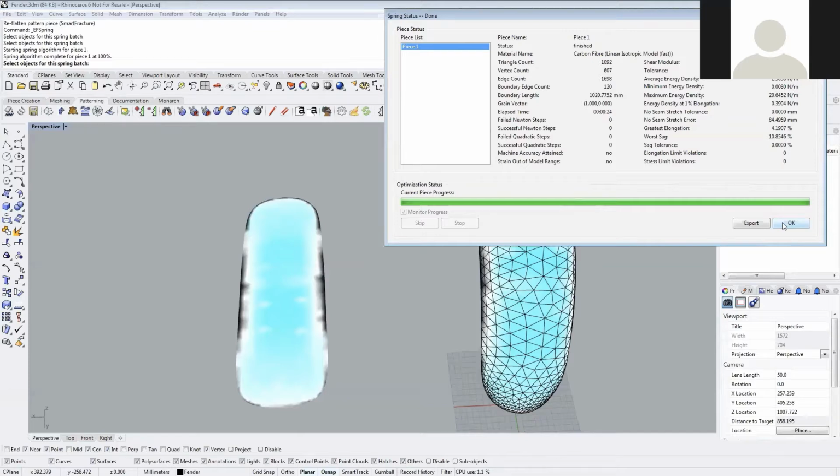Or if this is something like a fiberglass where the fibers have a bit of moldability to them, might be an acceptable part. So depending on the material, depending on the part you're creating, this is either a good or bad part. So it's up to you. You have the strain analysis to use to judge whether a part is good or not.